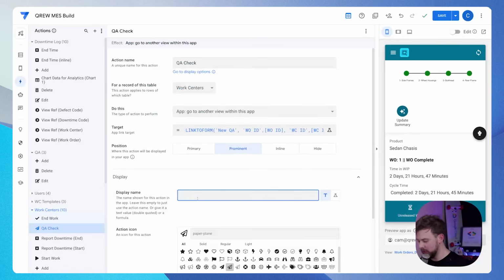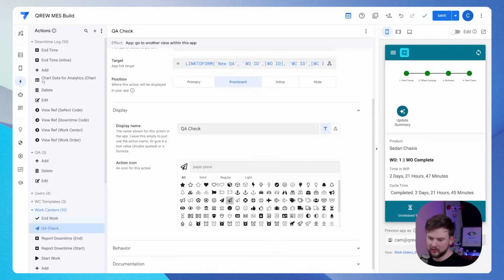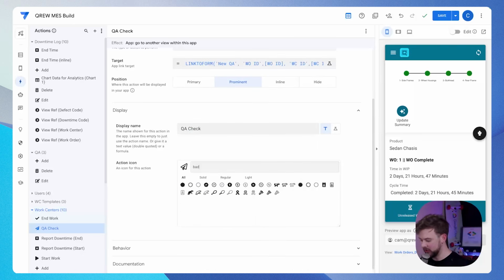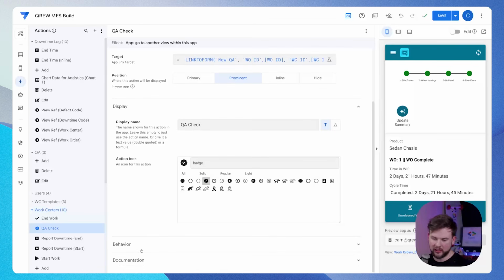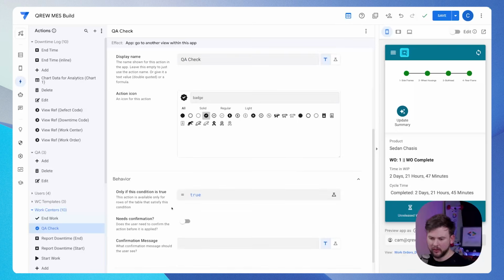Go ahead and do display name. We'll say QA check. And then within here, I like to do this little badge. It's like somebody signing off on something. I think it goes great with QA checks. All right. And then behavior, we want it to always be true. You could make it where it shows up if it's the active work center, but I'm just going to always keep it there. And let's hit save.